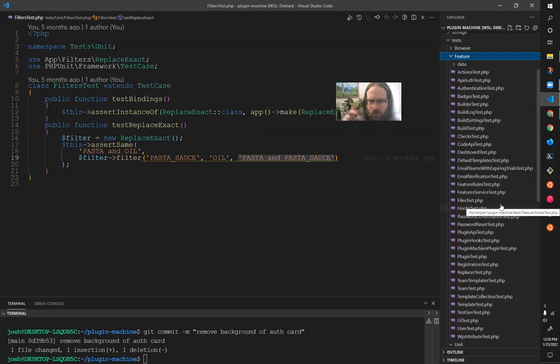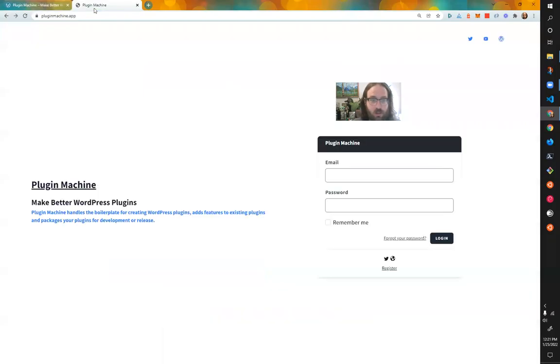So don't feel like unit tests are the best kind of test. Depending on the context, what you're testing, I really think the integration tests are where most of the juice is, if that makes sense. So let's log into Plugin Machine here.